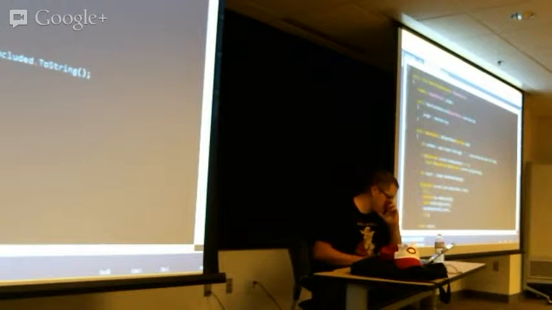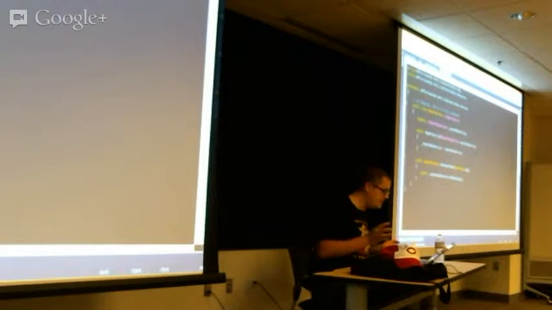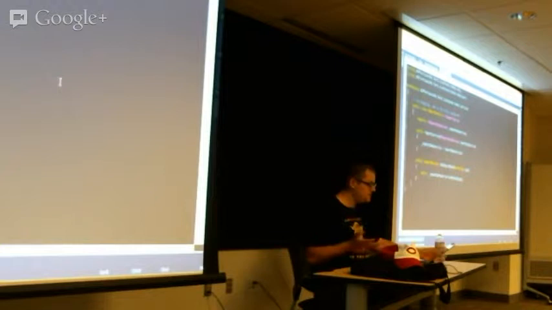Okay, so we've got a nice clean report service. It's all green code now. No more caching business in here. All the caching stuff's over here. So this is great. Are there any downsides to this, though?